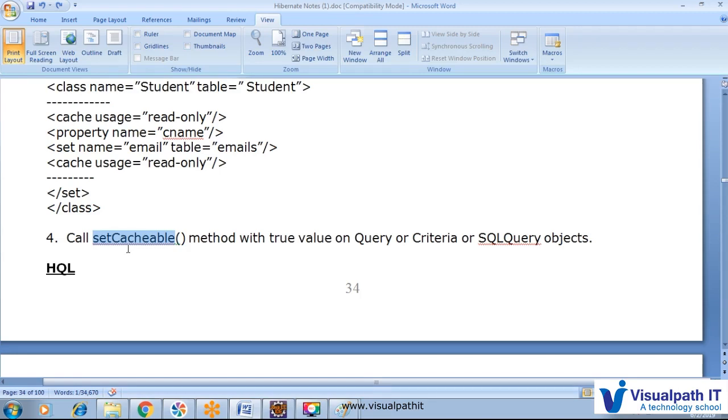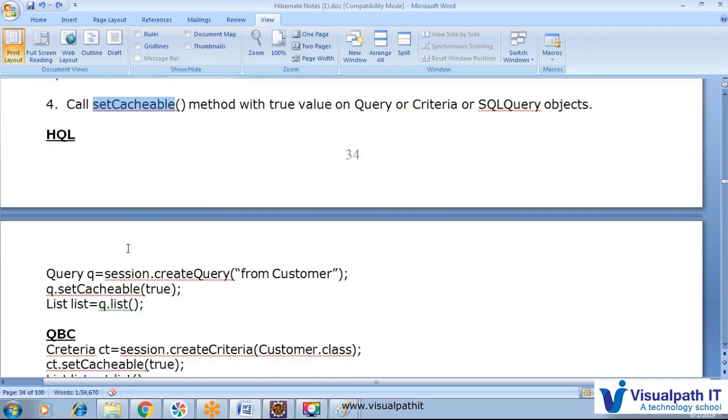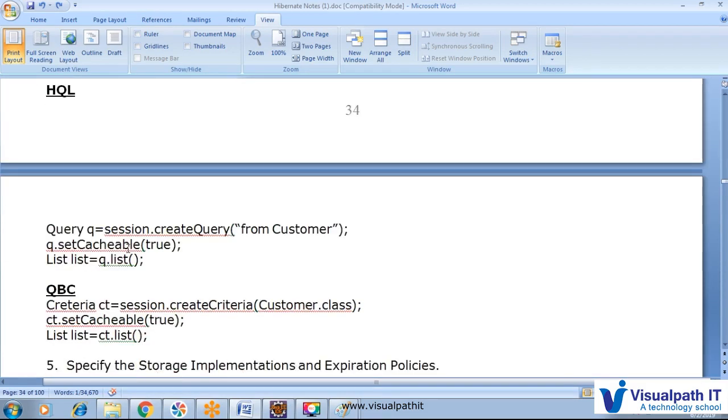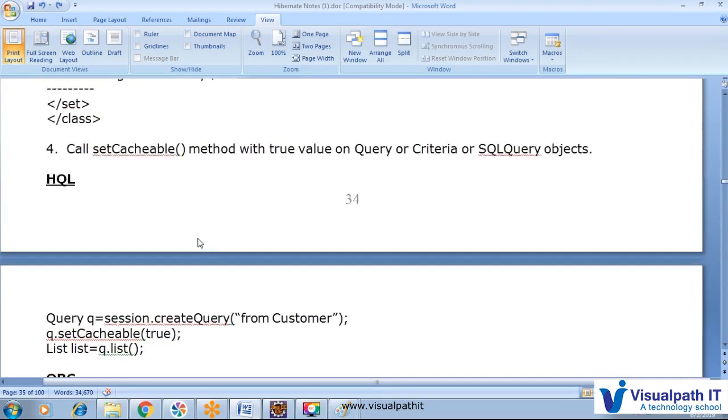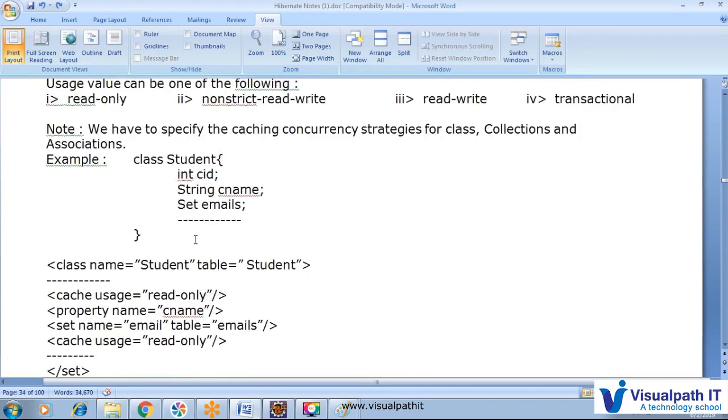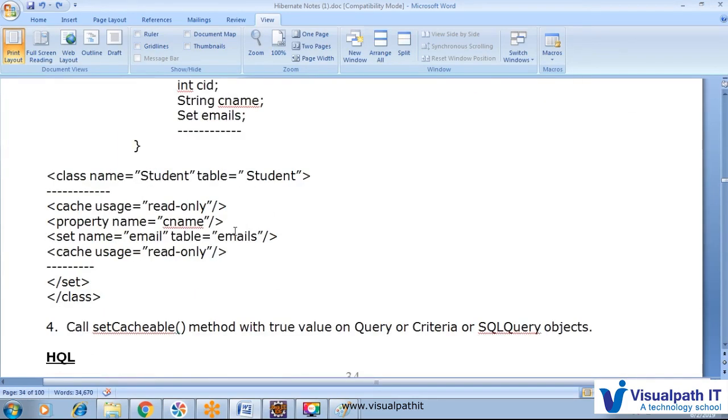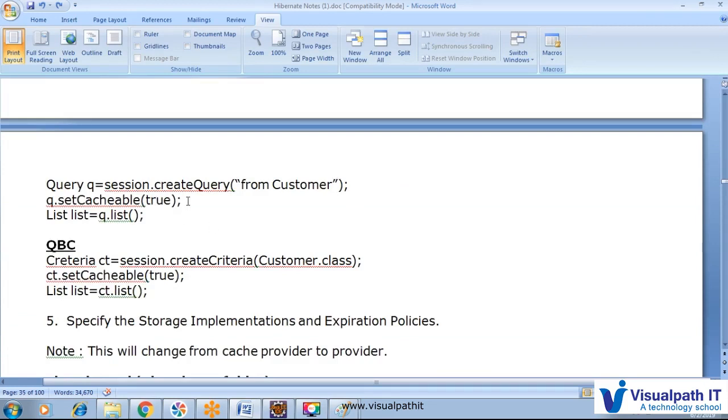This method we will call, setCacheable, and through that we can pass true. So like that, Query q = session.createQuery("from Customer"). After that we will apply q.setCacheable and pass true here. So this particular query we are writing becomes cacheable. So during some time period, it will be stored inside the EhCache provider, and it will not always go to the database, and we will not always get the data from the database. Once the time duration is done, only then will it fetch the data from the particular database.